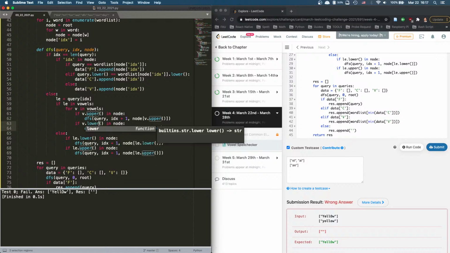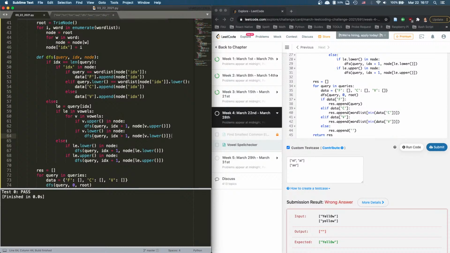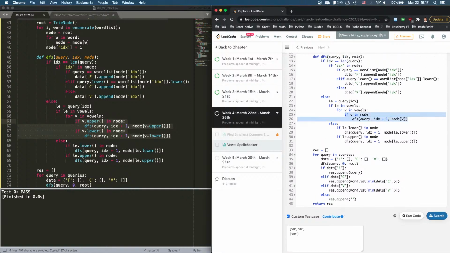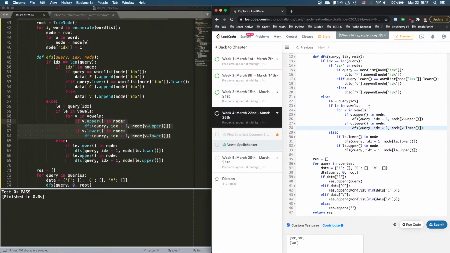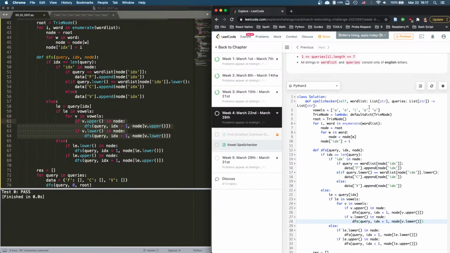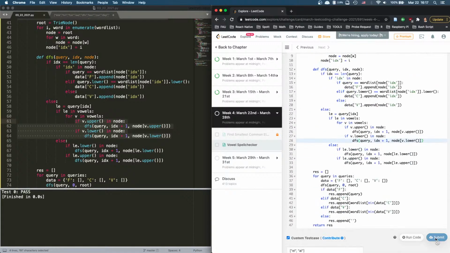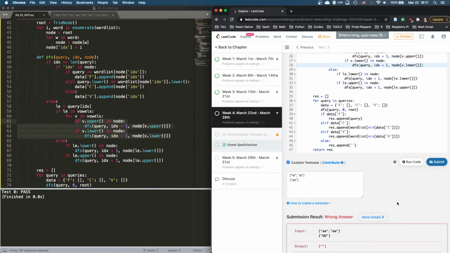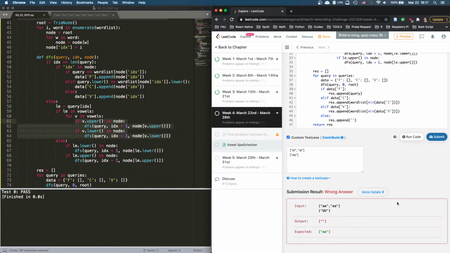Man, if this one passes, how is it possible that this one is faster than the other one? So yeah, that's true. We have to do it like this, and yeah, it's fine. All right, try it again. Pending, judging, wrong answer. Ugh.